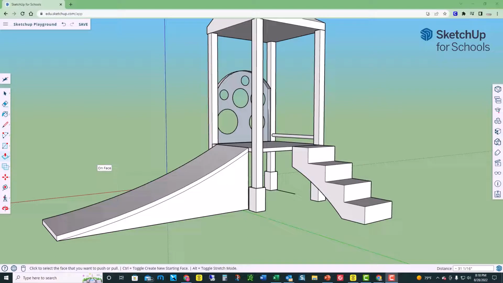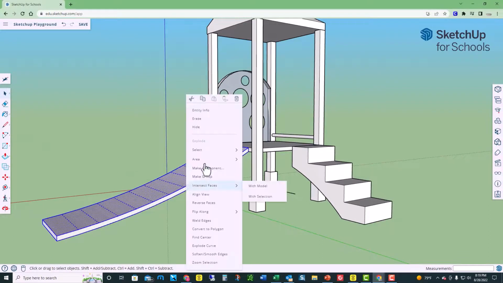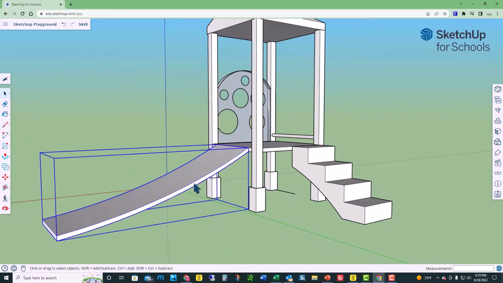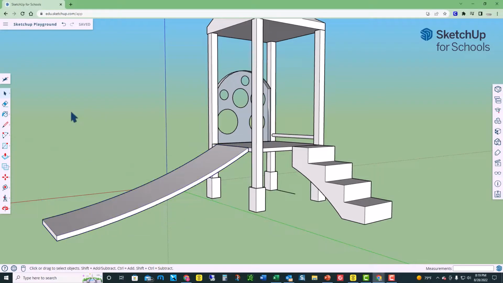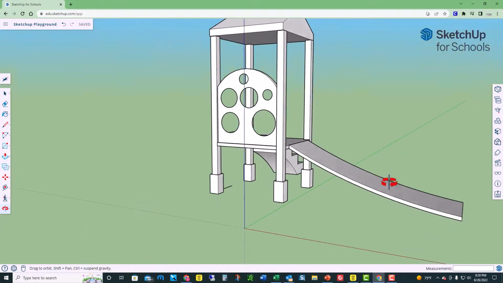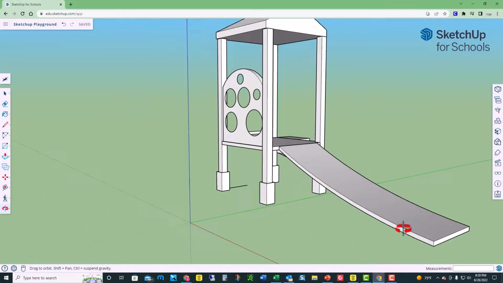So now I'm going to get rid of the bottom of the playground. I'm going to use the push-pull tool, and I'm going to delete the bottom. Getting a little tricky here, but I got it. So now that I have everything in place, I'm triple clicking on the slide, and I'm making it into a group. That way, when I move it around, everything will stay intact. It won't pull out of place. Starting to look like a playground now.